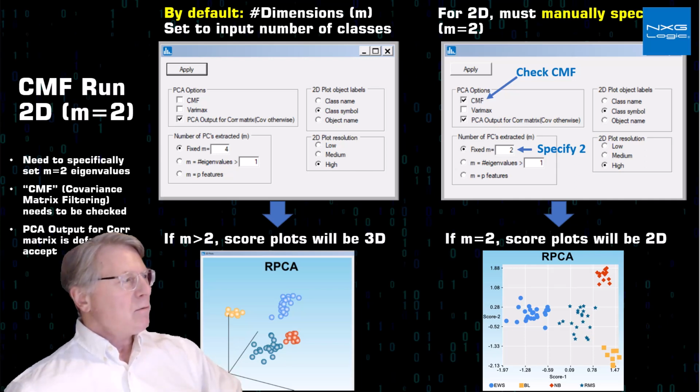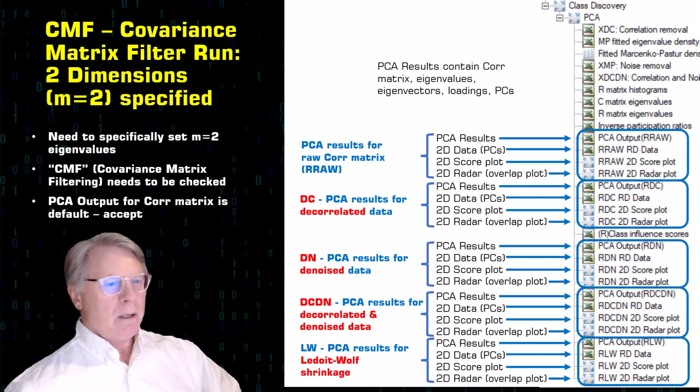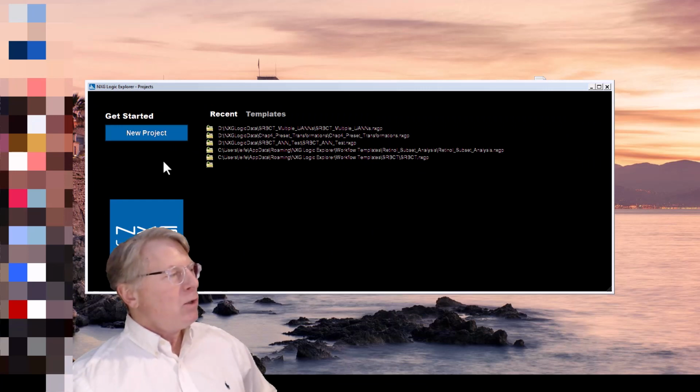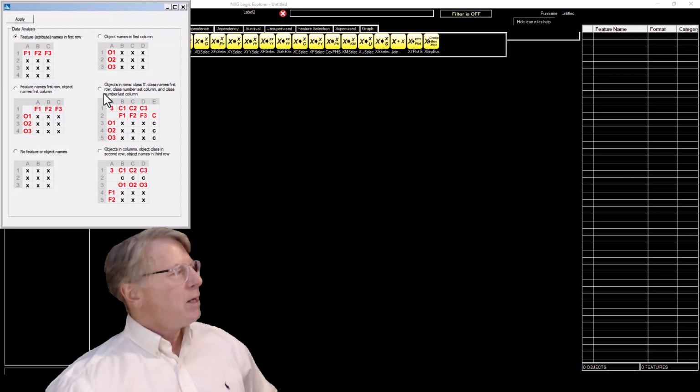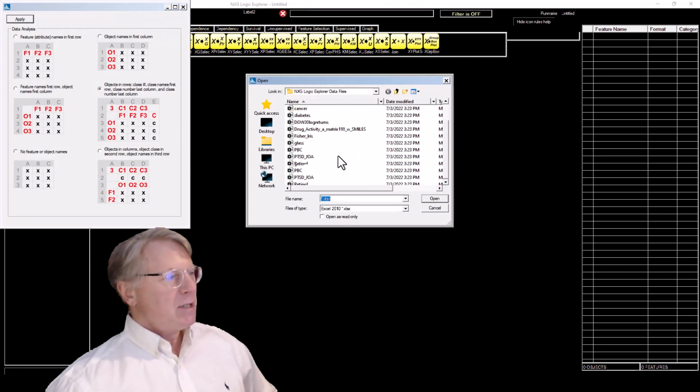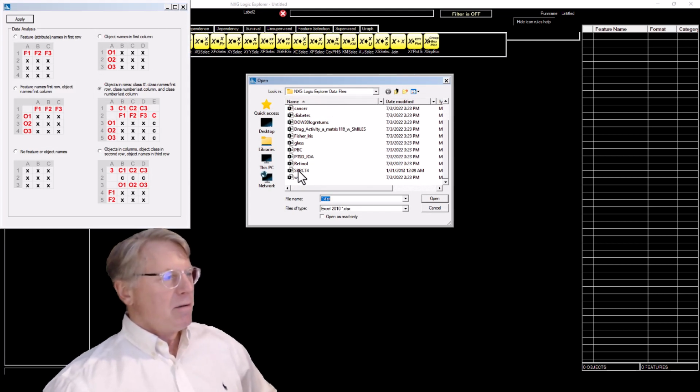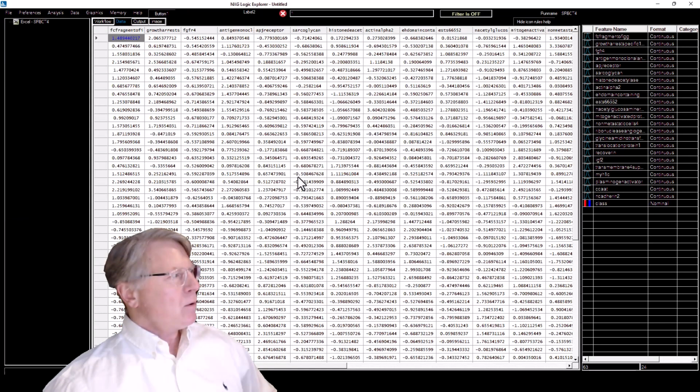So having gone over these, we will now perform a run and do a 2D and a 3D run on the SRBCT data set. Okay, we can see that Explorer is running now, so you want to click on New Project. And then we can open or import the Excel SRBCT pediatric dataset. And in your desktop, in the NXG Logic Explorer data file folder, you'll see all the files that come with the program. So double-click on SRBCT4, denoting a 4-class problem. Here are the data: 23 features, 1 class feature, so 24 total, 63 objects.